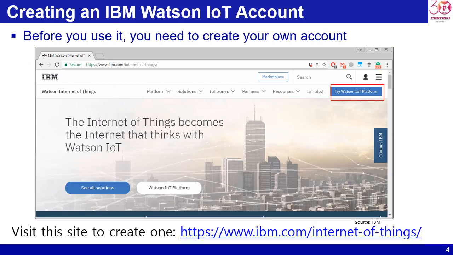You'll need to create an account on IBM Watson IoT before using it. Fortunately, it is free and does not ask for your credit card like Microsoft or Amazon Web Service. IBM provides a 30-day free trial account. With this account, you can connect up to 200 devices.